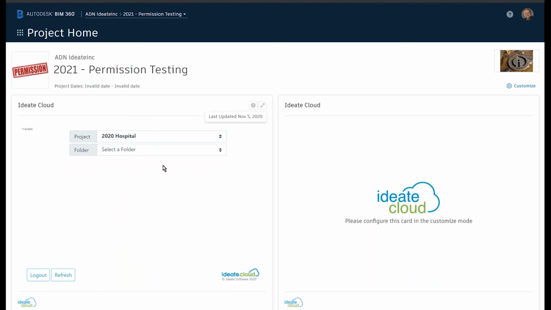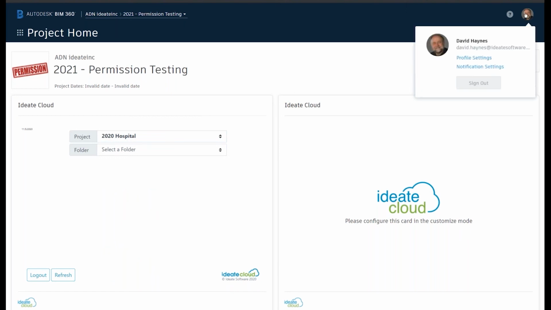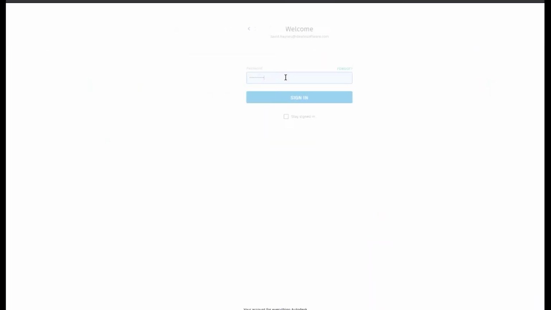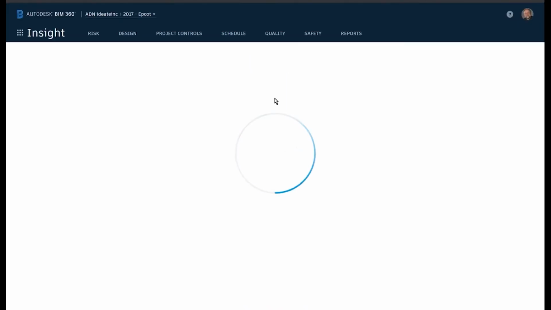Interesting. When it says no valid, it usually means it wants me to sign out and sign back in. It's gotten confused. I've fiddled with it in the wrong way. So let me sign out, because I do want to show you one more thing.